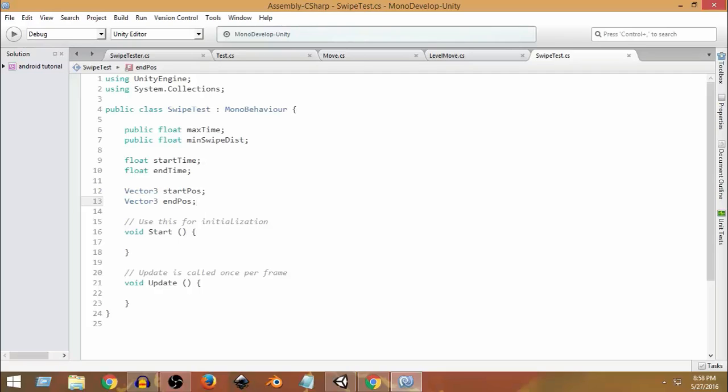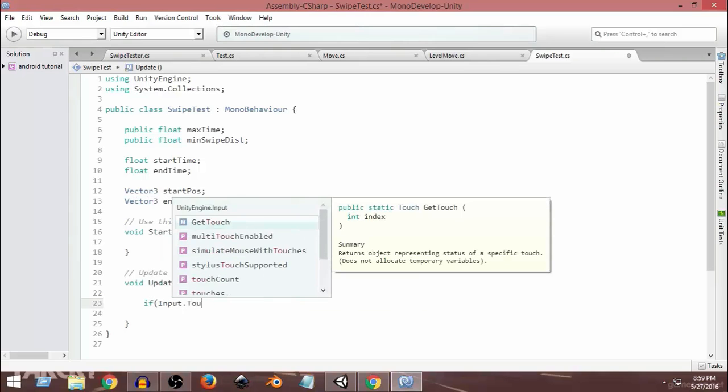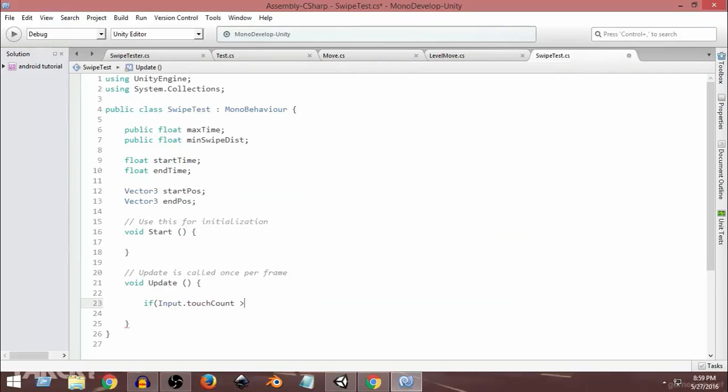So now we need to check all of this in our update. The very first thing we need to do in update is check if we have touched any of our fingers on our Android device. To check that, we're gonna say if Input.touchCount is greater than 0, that means we have at least one touch on our screen, only then we're gonna detect all this. And if you don't know about this, you should definitely check out the third video in this series, which is Unity Android touch input controls, and that's gonna be very, very helpful for you.